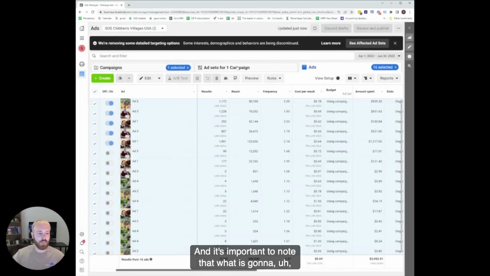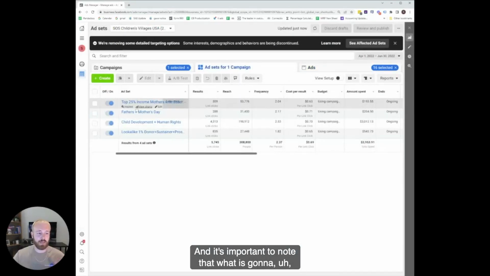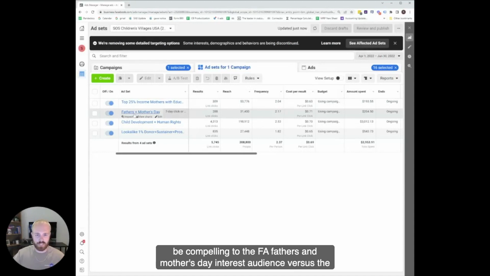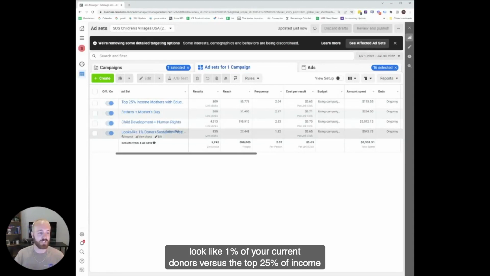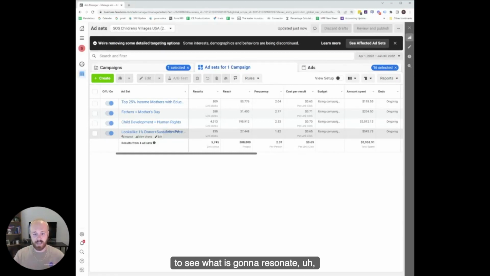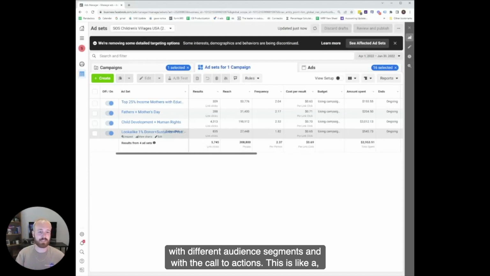It's important to note that what is going to be compelling to the Father's and Mother's Day interest audience versus the 1% lookalike of your current donors versus the top 25% of income demographics is going to be different. So yes, it's important to test our images, but it's really important to test that copy to see what is going to resonate with different audience segments.